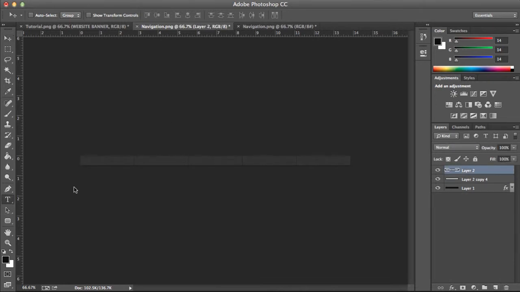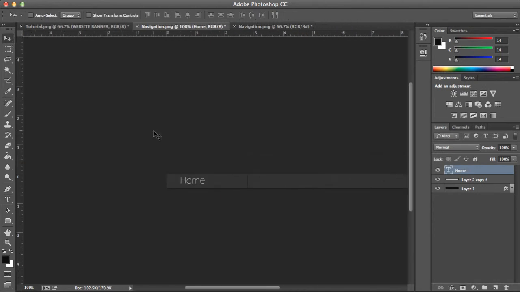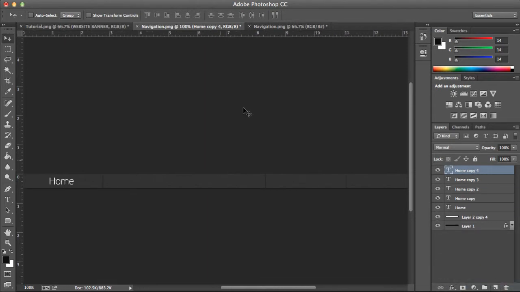So 5%, and then I'm going to create a new layer. And this is going to be where our navigation words are going to come into play. So I'm going to start out, zoom in a little bit so we can see. And I'm going to center this. And I'm also going to duplicate this layer 5 times for all the different pages we have. And I'll resume when I finish that.